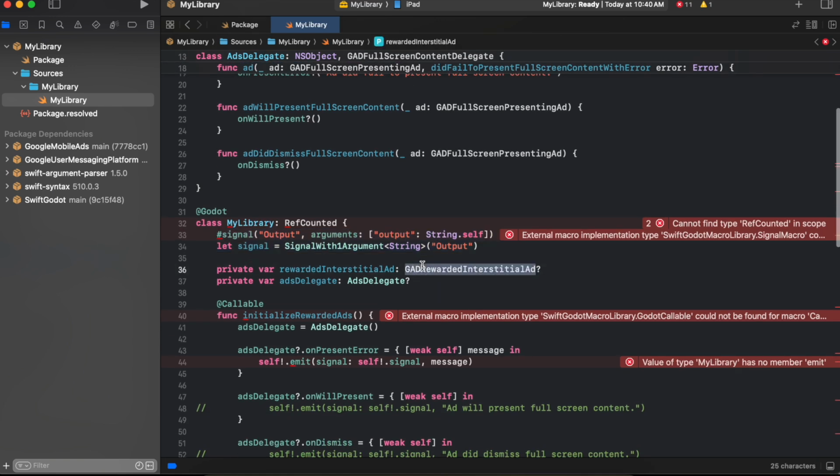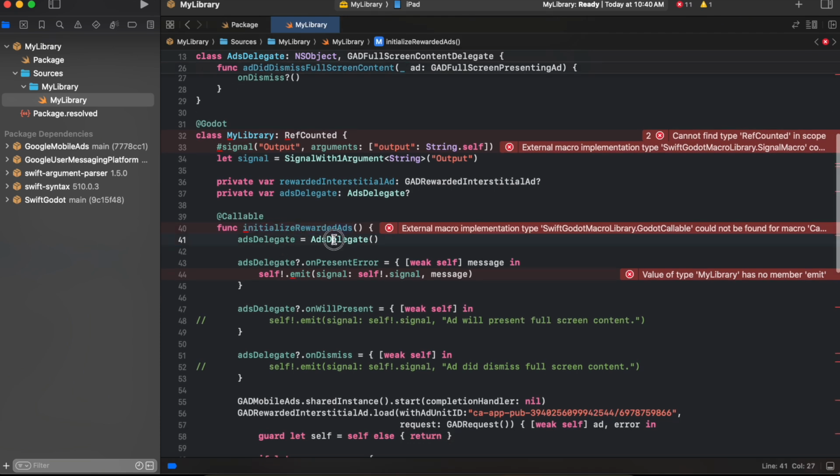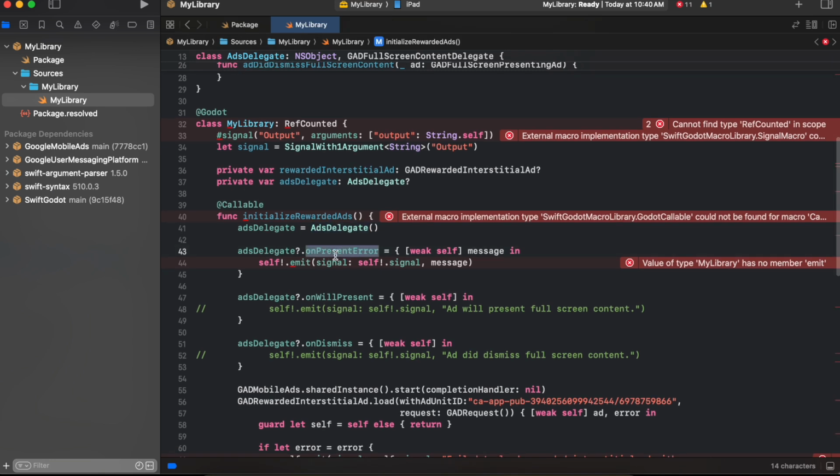Then here we just create a variable for the rewarded interstitial ad, not initialize it, and do the same thing for our ad delegate as well. Then I have created one method called initializeRewardedAds, annotated with @Callable, so that we can call this method from the GDScript side, and this should be called inside the _ready method of our GDScript, so that this is initialized before the user tries to use it. So here we initialize our ad delegate. In case of any error, I emit a signal saying back to the Godot side, okay, there was some error, you might have to check it.